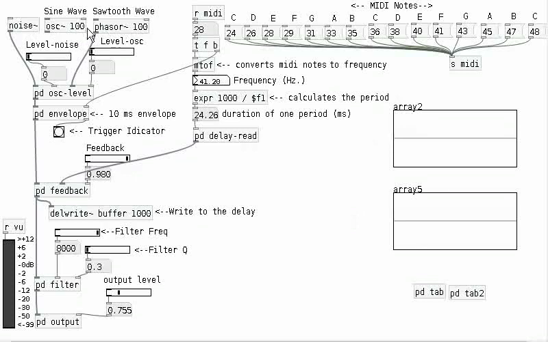I will firstly use just noise for my signal source. Watch array 2 for the signal source waveform, and array 5 for the final output.